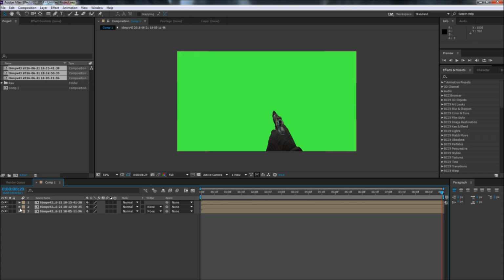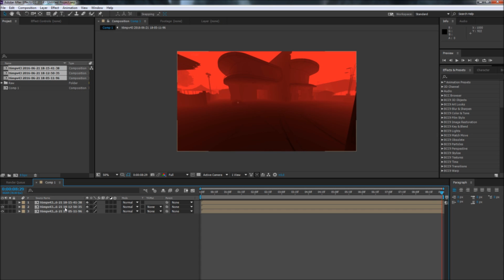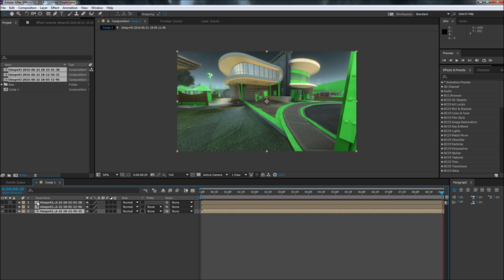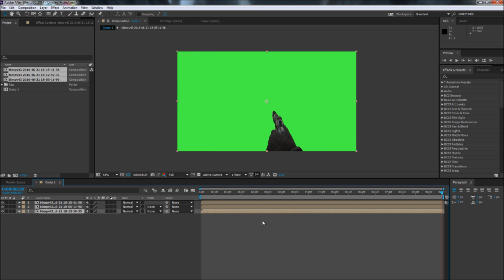So on top here we have our green screen layer, then our depth map, which we're going to want to move to the bottom. And then we have our environment layer. So let's turn back on our green screen layer here and pull out Keylight.